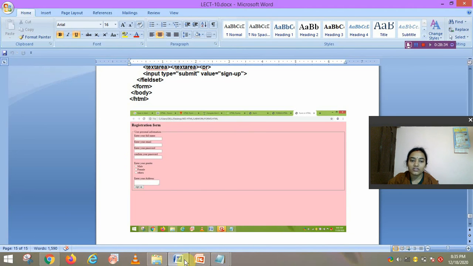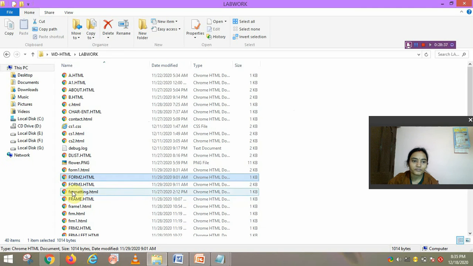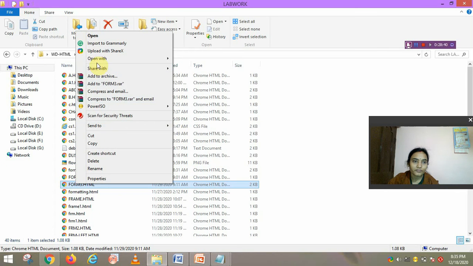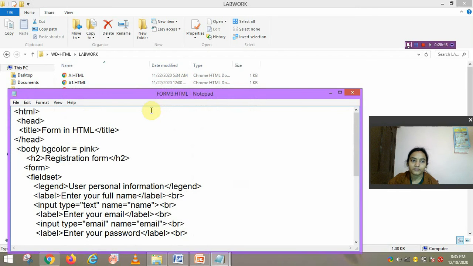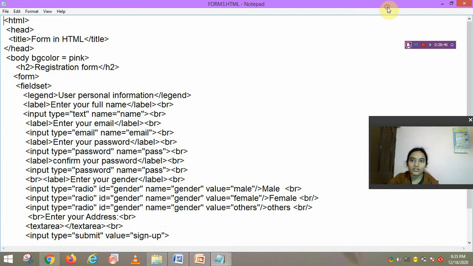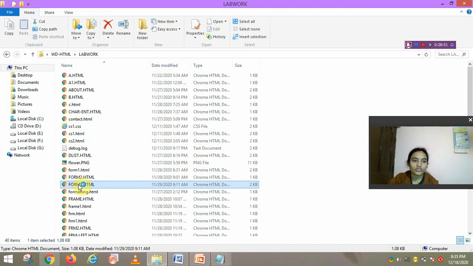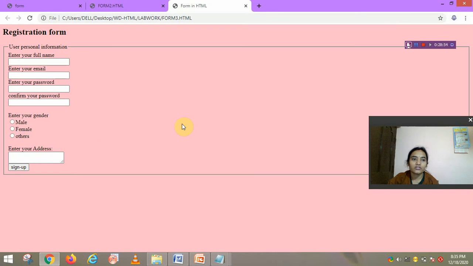So let us look at how it will work. Form 3 in Notepad. All these things are written here in this way. All of you write in Notepad and check how it will work. So this is your registration form, user personal information, this is your caption. Then enter your full name, enter your email, enter your password, confirm password, enter your gender, enter your address, then the submit button or sign up. So in this way three forms are created.